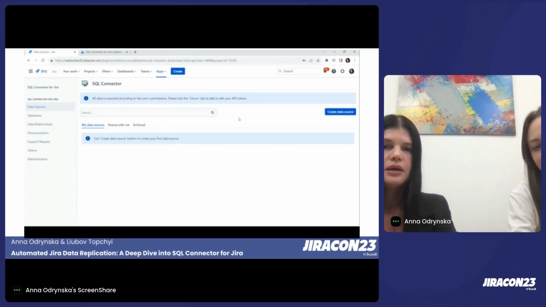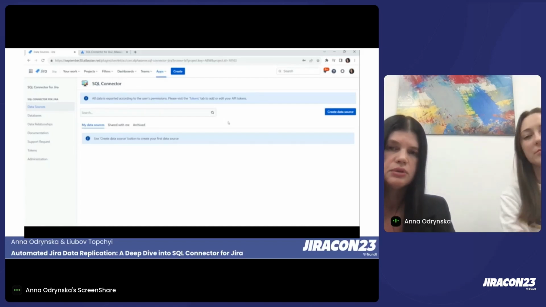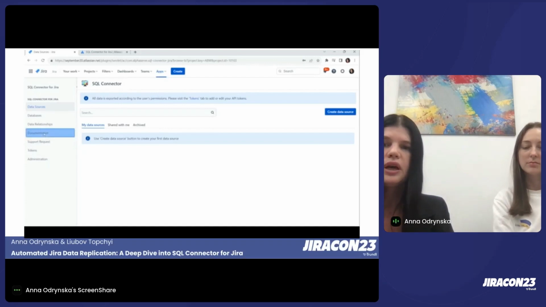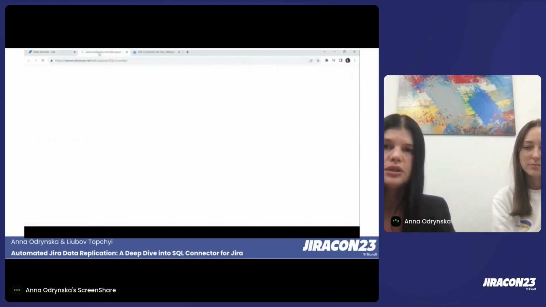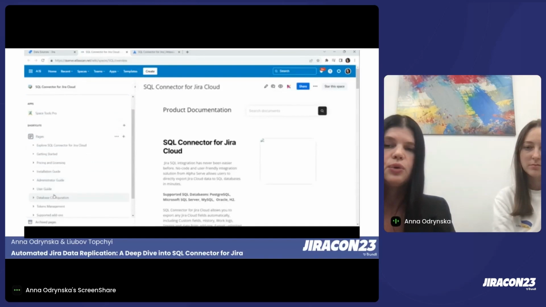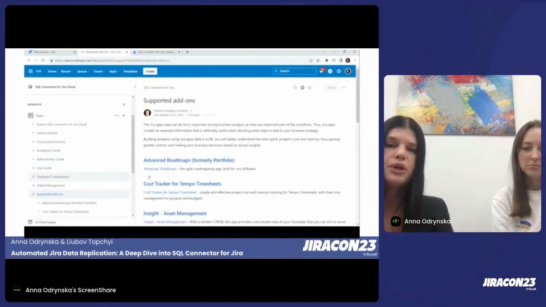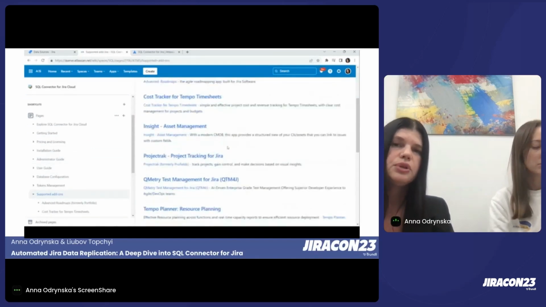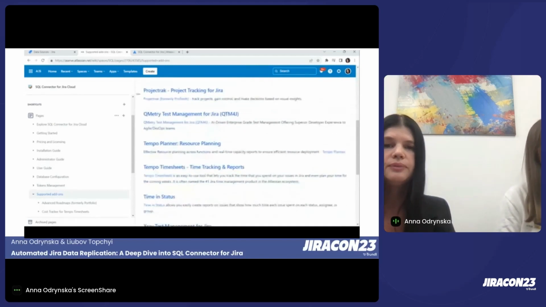And this is also available third-party applications to export the data from, and we have the full list in our documentation. So you can go through all the supported add-ons if you'd like to export and replicate the data from the third-party applications as well.